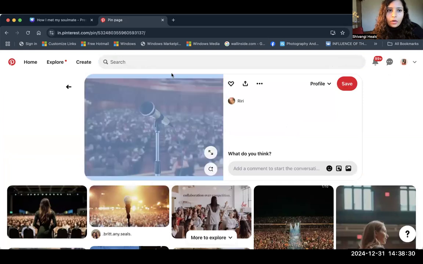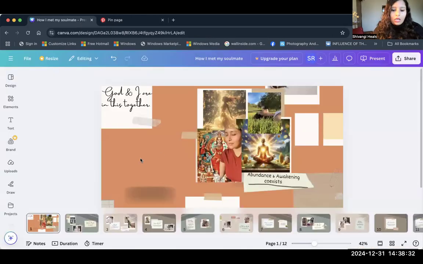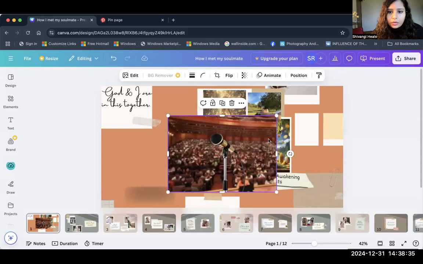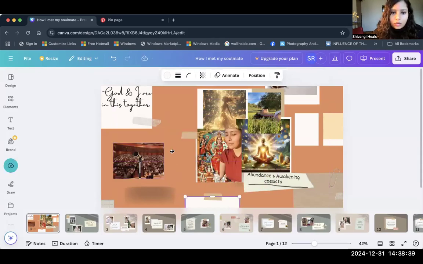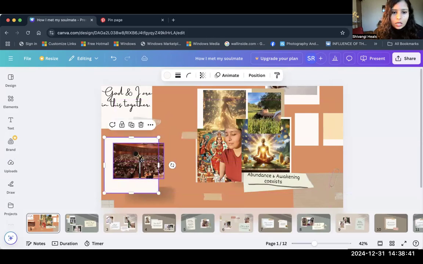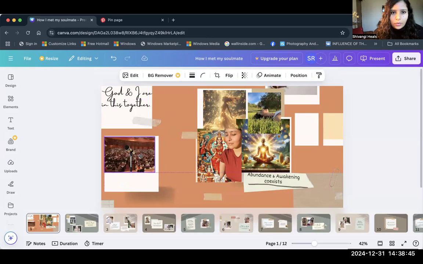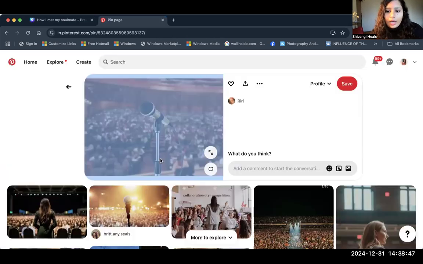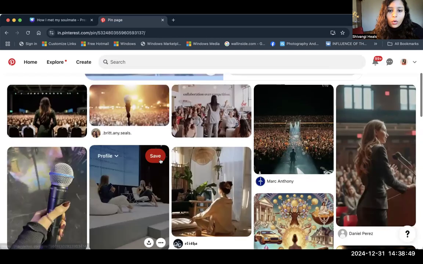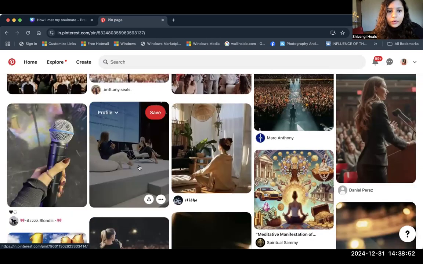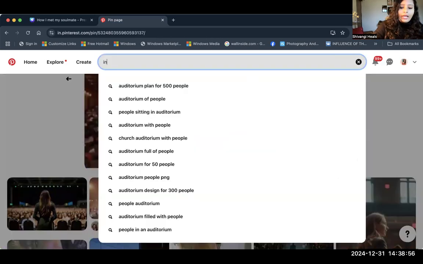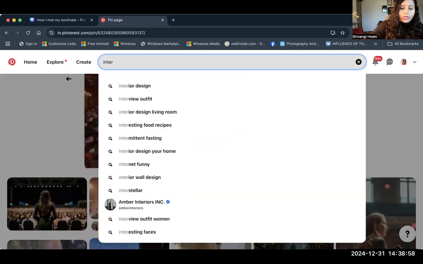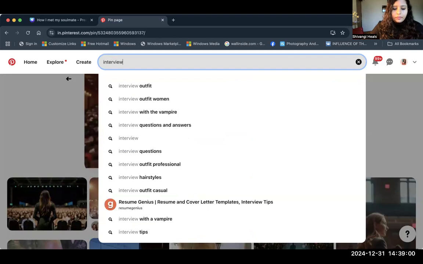Okay, so I'm going to copy this image and I'm going to use it somewhere here. I'm going to use 2, 3 images for this, not just one. So let's see. I'm using this background for it. Okay. And I would definitely like to have more interviews, maybe, because that also will help me come out and grow my community.